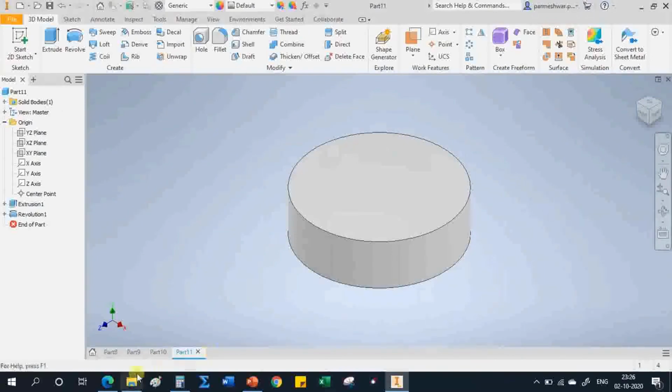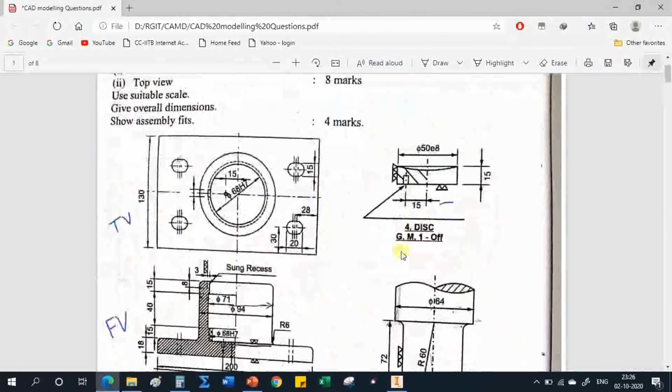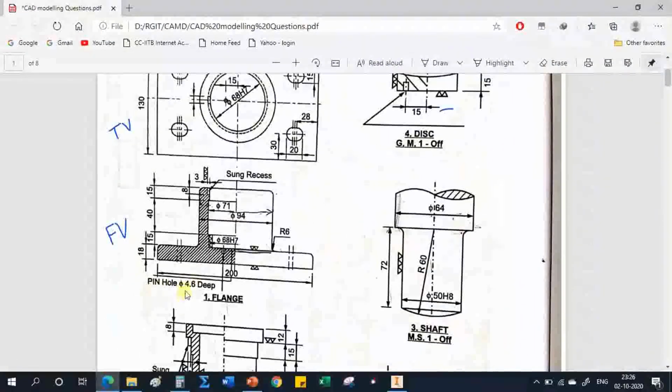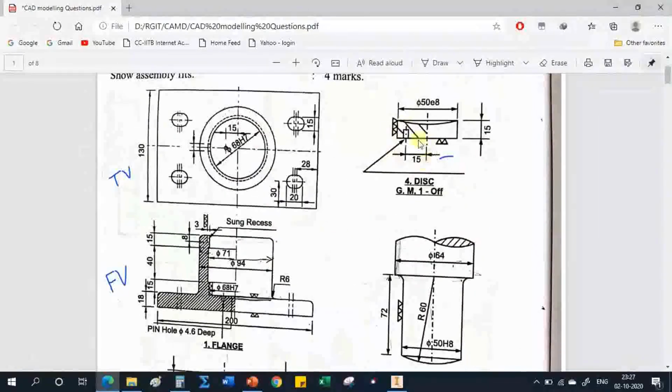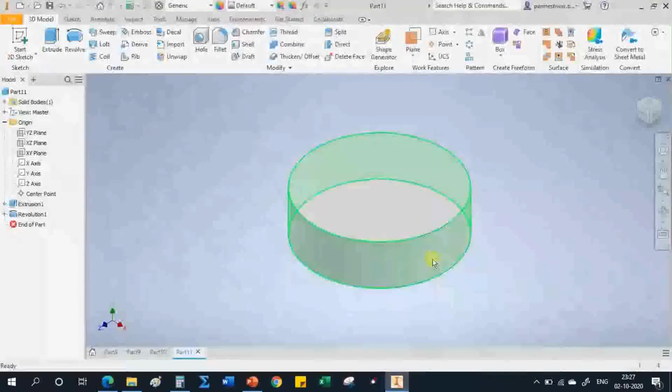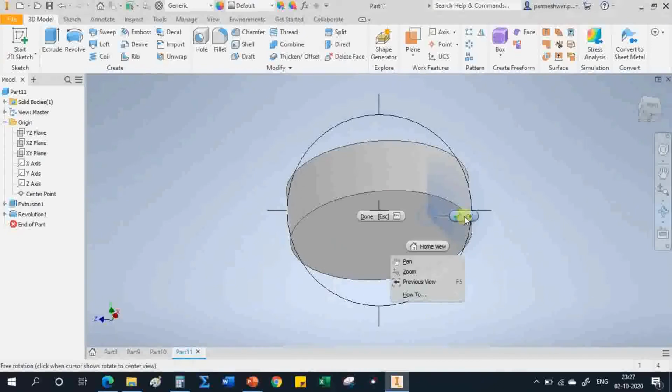Later on this disc there is a one pinhole of dimension same here. So pinhole is of dimension 4 mm diameter and 6 mm deep, right? Because here the pin is how much? 4 mm diameter and 12 mm long. So it will go 6 mm in this part and 6 mm in this disc. Okay, so here it is. So that too in this bottom part, not from the saucer part, right?